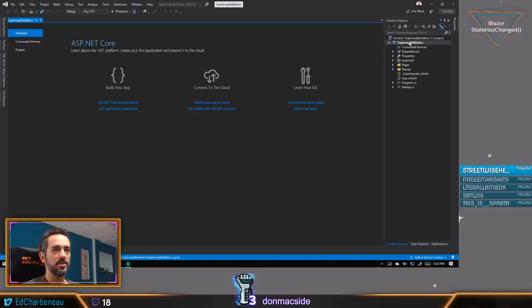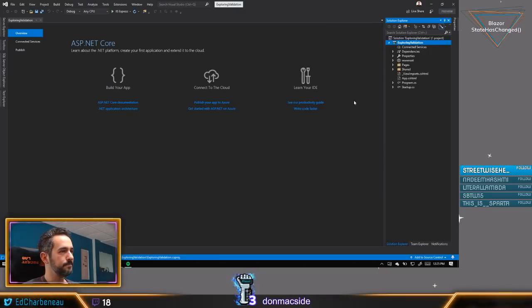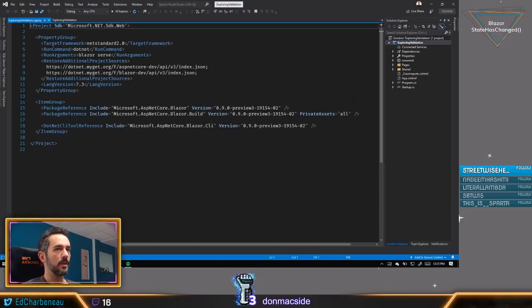So if you want to make sure you're not behind and you're on the latest version, what you can do is come into your project, right click and do an Edit CSPROJ. And when this comes up, just double check your version numbers in here. So I've got a package reference to Blazor version 0.90 preview 3. So we're on the correct version.